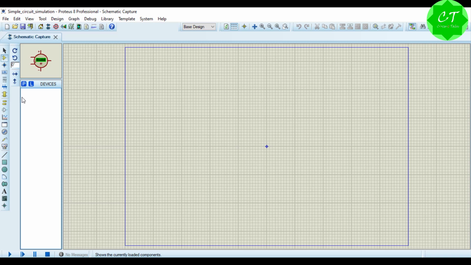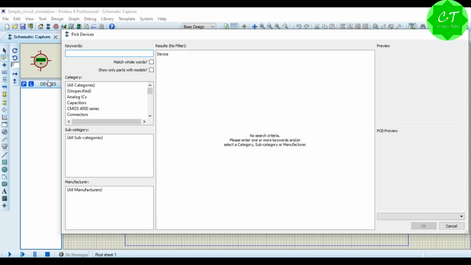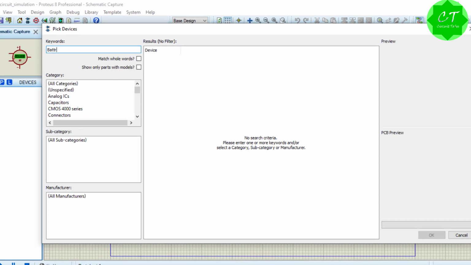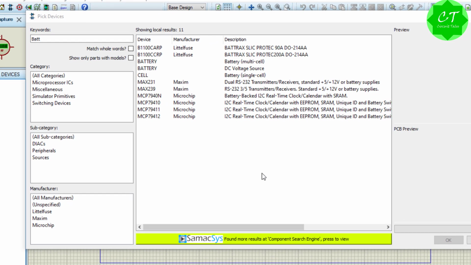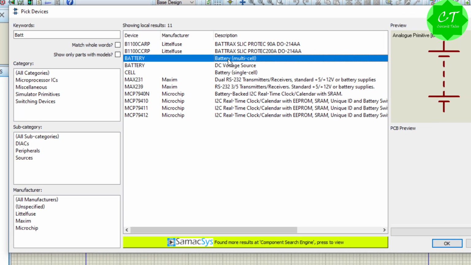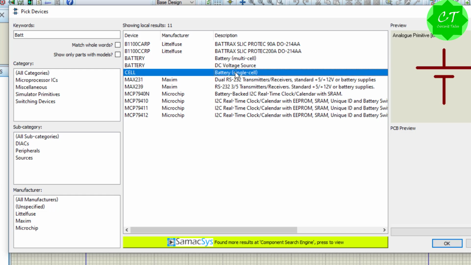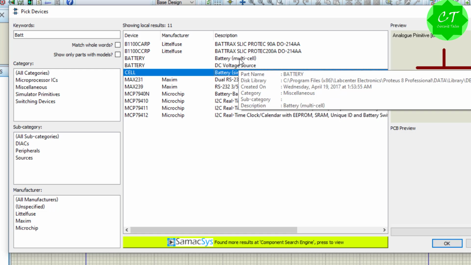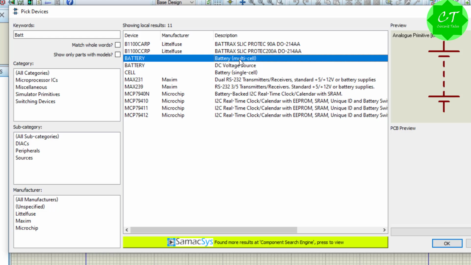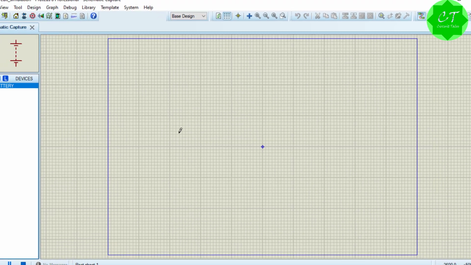So you can click on P, parts, pick up devices. You have to click on that icon. Then I will search battery. So this is the one, battery. For this example I select this. There are different battery modes: multi-cell battery, DC voltage source. You can select any of these, and there are other options as well. We will talk about those things one by one. I select this one, multi-cell battery, and add it here.